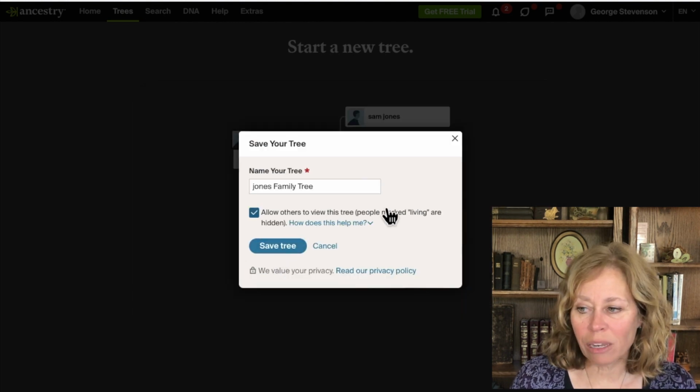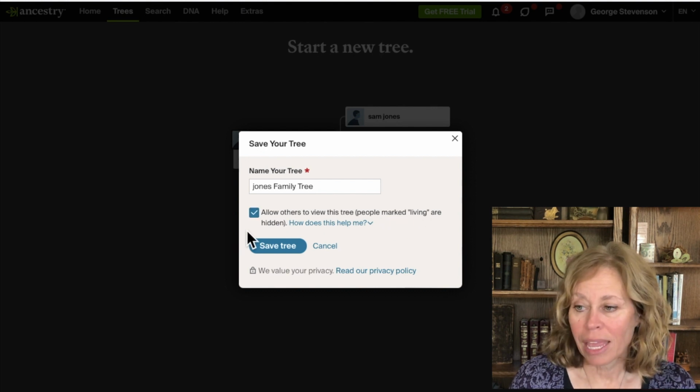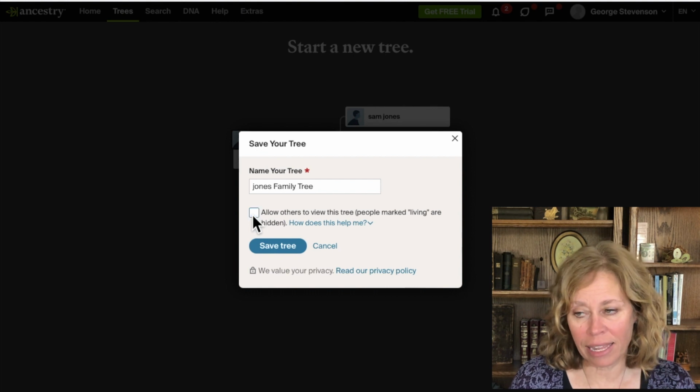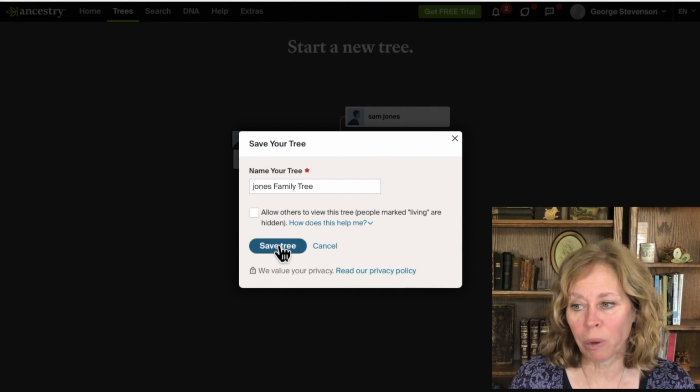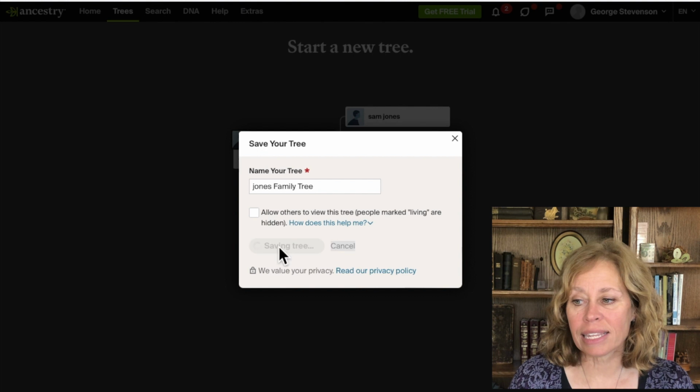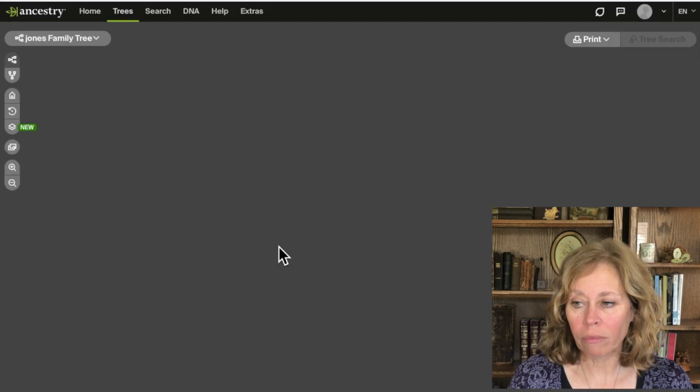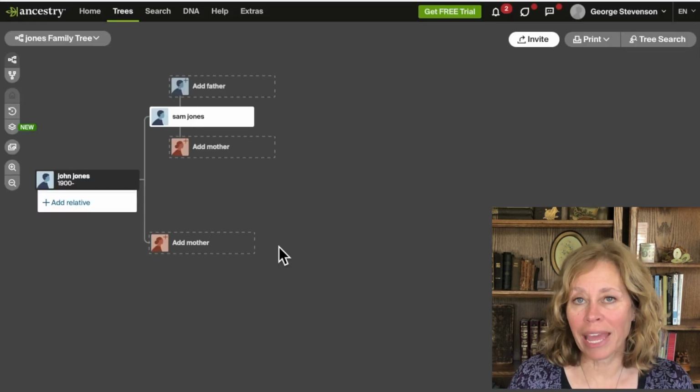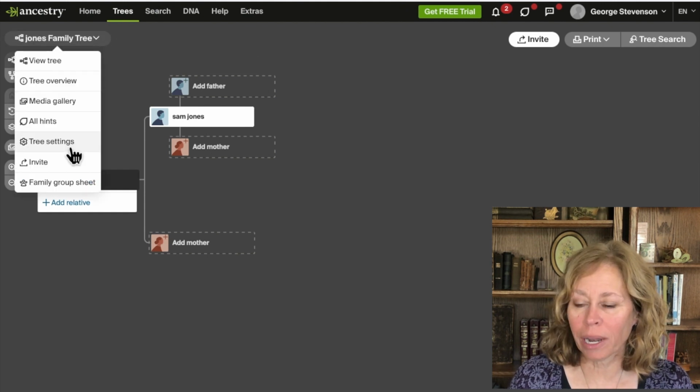And see, there's this little box right here that I wanted to point out to you. This box allows others to view this tree, people marked as living or hidden, like we talked about a minute ago. Now, if I unselect this, then it automatically makes the tree private. So if I unselect that and save the tree, then I've created this tree and it's private, but it's not completely private like we had talked about before, and I wanted to illustrate that.